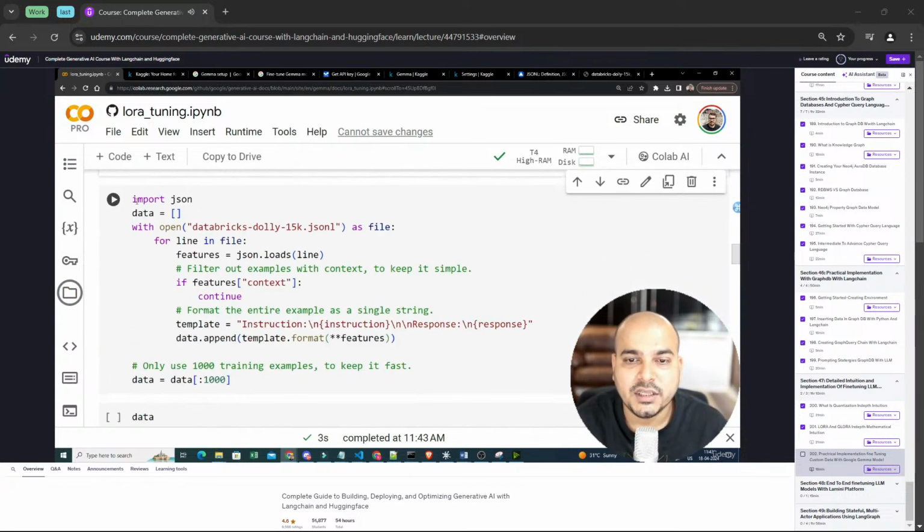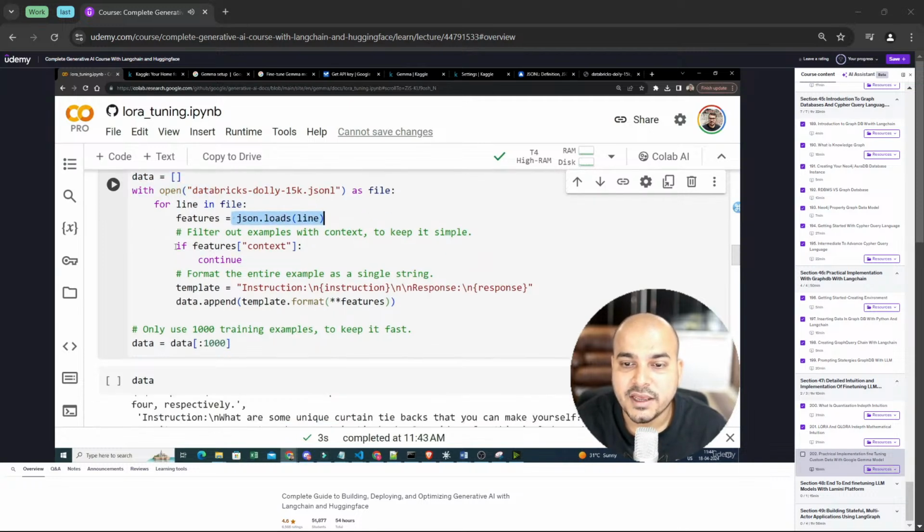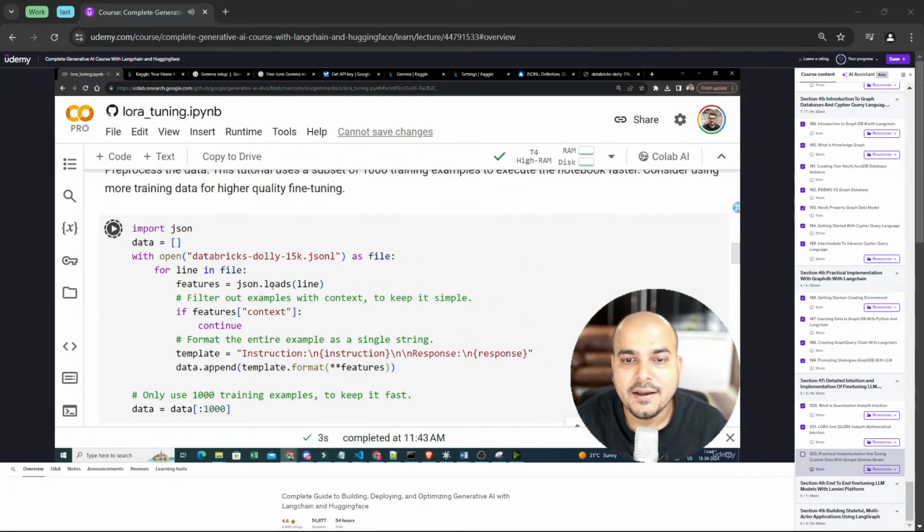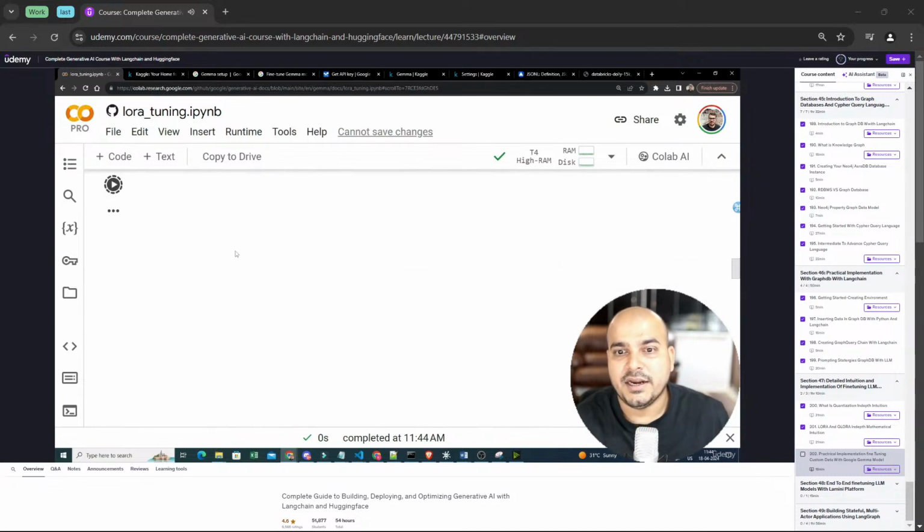Now, the next thing you'll see is the code that we are writing. We import json, then we open the JSON file and load all of it. Then we read the context. If the feature context does not exist, we continue. Otherwise, we create this kind of template, where the instruction holds the instruction data and the response holds the response data. Then we append it to this particular list of data. Once we do this, this is what my first top 1,000 data looks like, and here you can see that it is Reddit, and this is my entire data.